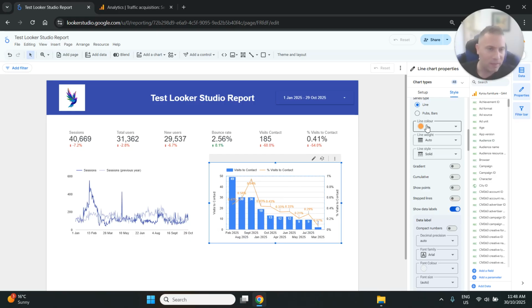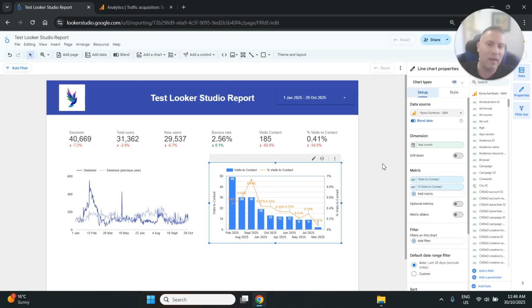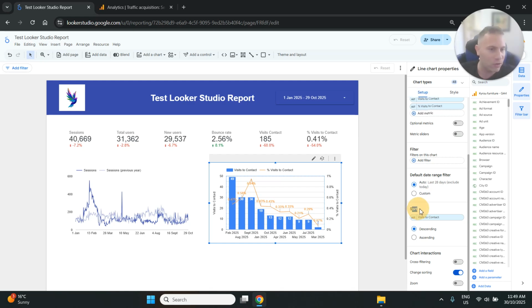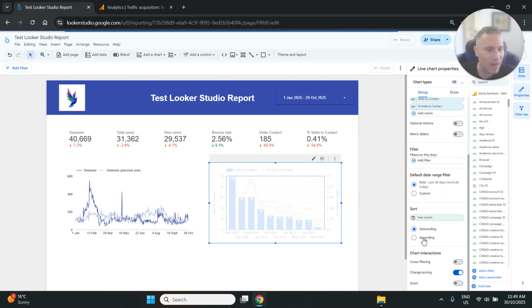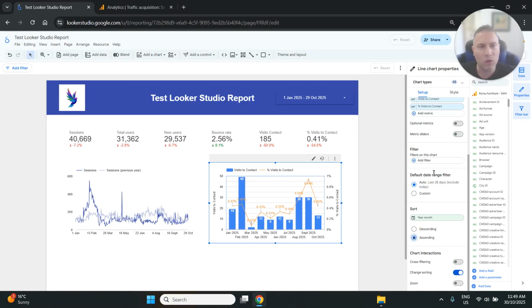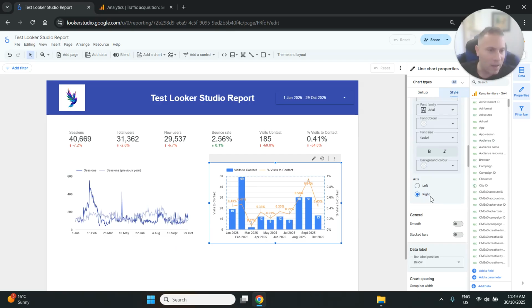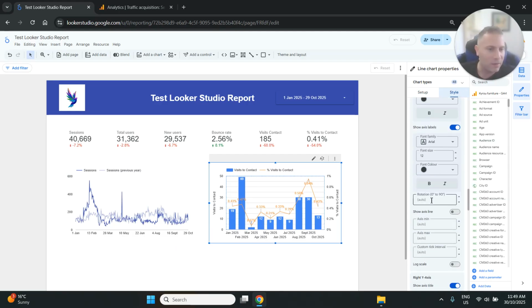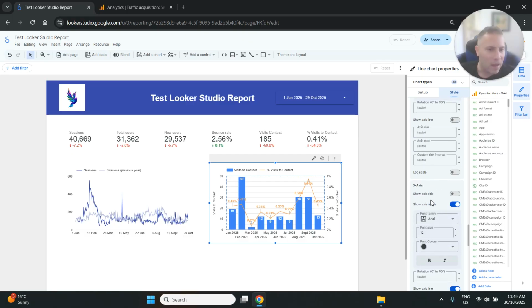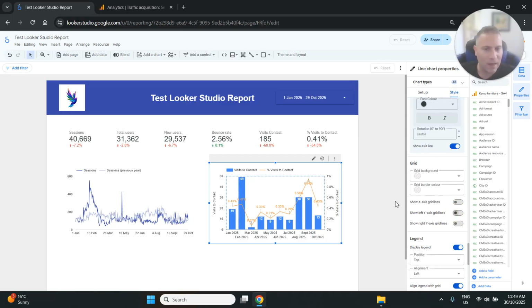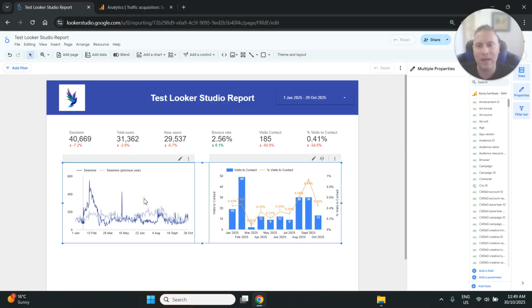And there are a couple more things that we need to do. So we need basically to have this combo chart going from January all the way to October, right? So how are we going to do this? We're going to go to setup, we're going to scroll down, and under sort, now everything is sorted by visits to conduct. We want to click here and we want to select year, month in ascending order. So now everything is going from January all the way to October. And I'm also going to click here on style. I'm going to go down to grid one more time, and I'm going to remove the grid lines because I don't like them. So now everything is clean and clear.